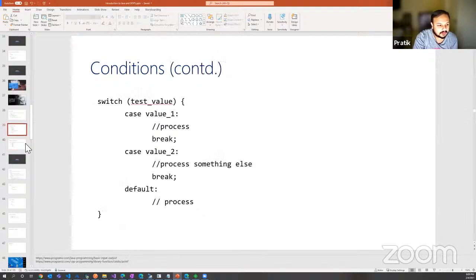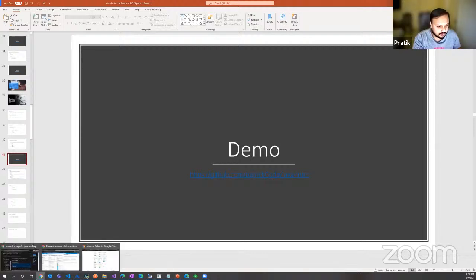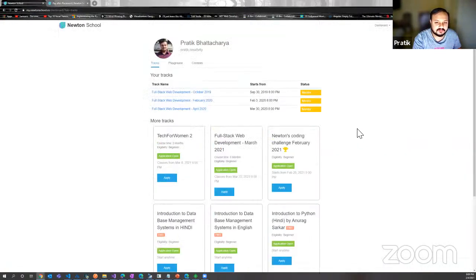Right? Now let us go and take a look into a very simple demo. Before we go into the demo, till yesterday and day before, all the programs that we were doing, we did in Visual Studio Code. VS Code is a pretty good IDE for coding Java and other programming languages. So today we will be introducing you to another kind of IDE, an online IDE which is available in Newton School.